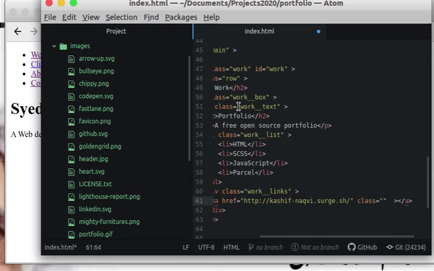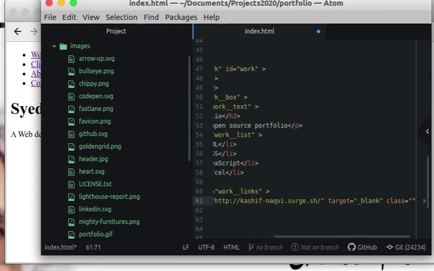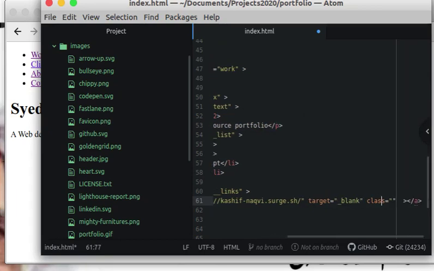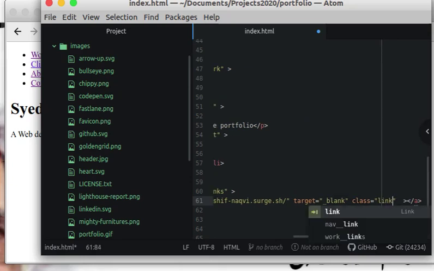Then we type a class, our class name is link. If anyone clicks on this, then it opens in a new tab, so we use the keyword target, type target equals blank. Then here we type the link text.